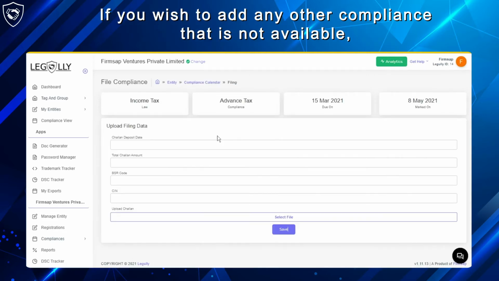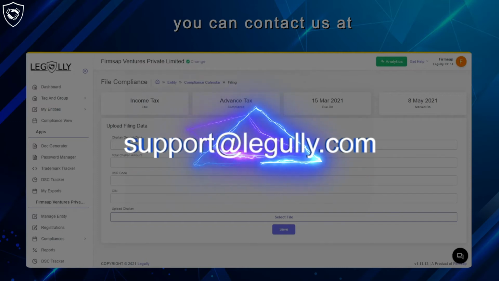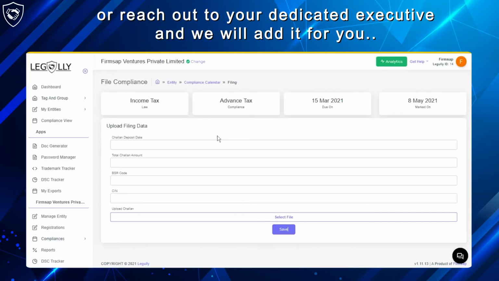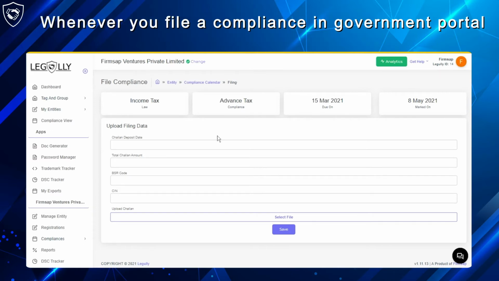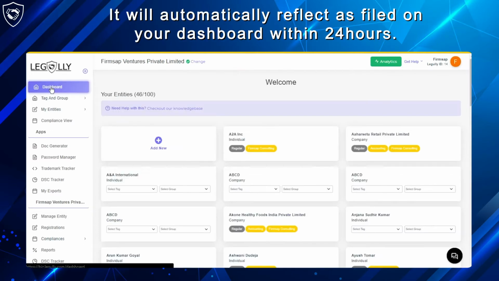If you wish to add any other compliance that is not available, you can contact us at support@legally.com or reach out to your dedicated executive and we will add it for you. Whenever you file a compliance in the government portal, it will automatically reflect as filed on your dashboard within 24 hours.